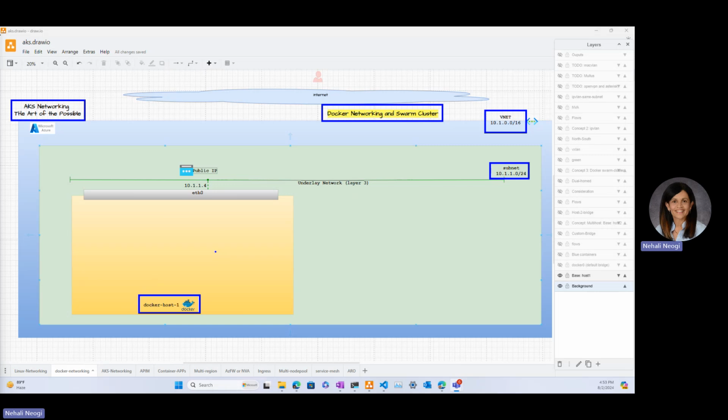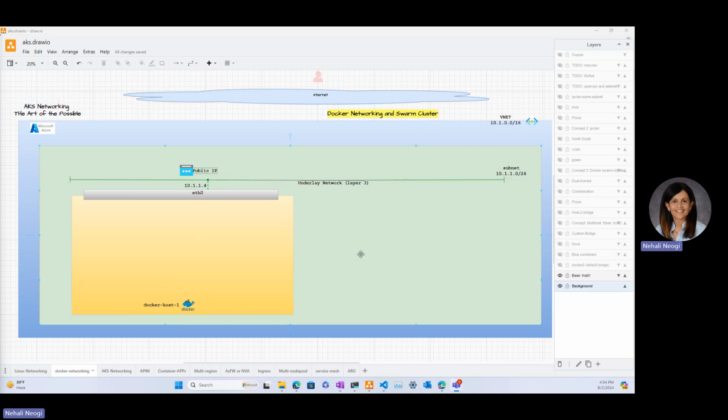I have a script I'll share with you in a few minutes that creates this setup. Okay, so all of this, again, this is a draw IO, so all the diagrams and everything I'm showing today, including the scripts, is available on my GitHub repo link below. So let's jump on to VS Code.